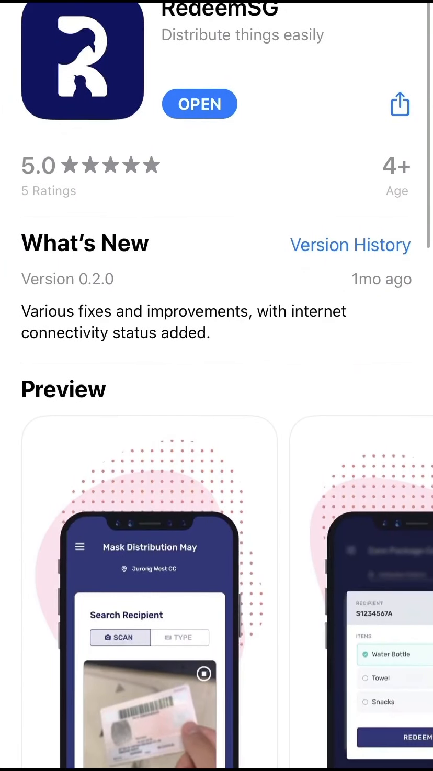Now, we are aware that some of you might move around to different CCs or RCs. So what you can do to change your collection point is to click the Jurong West CC here, your current collection point. Say I want to change to Boon Lay CC. So I'm going to click Add Collection Point and ask the point of contact of Boon Lay CC if they can show me the QR code.